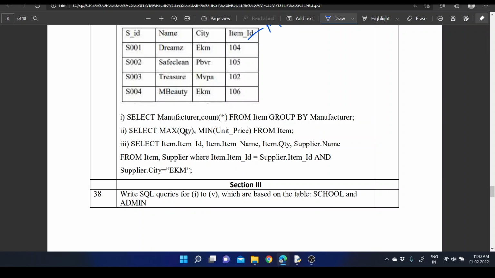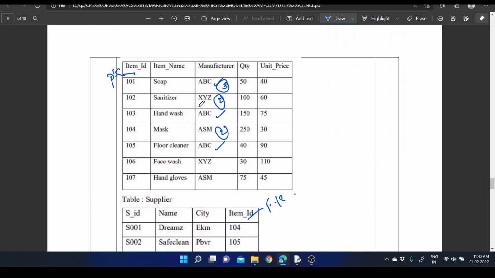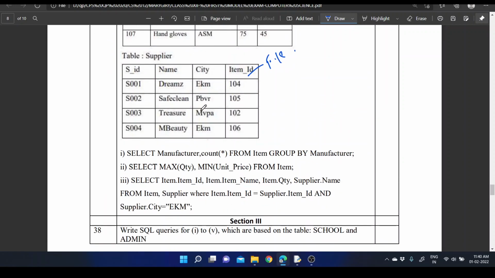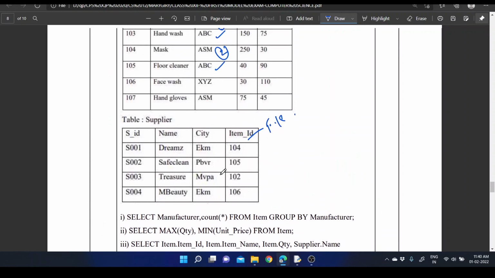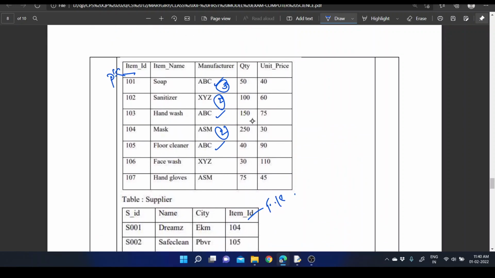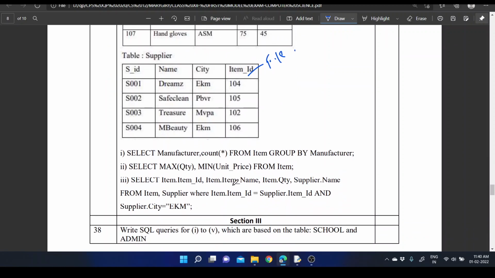Then the next question: select max of quantity comma min of unit price from item. So this is the item table, and from there you need to retrieve the maximum quantity and minimum unit price. Which one is the maximum quantity? 250, that's the maximum quantity, and the minimum price is 30. So that will be retrieved there.